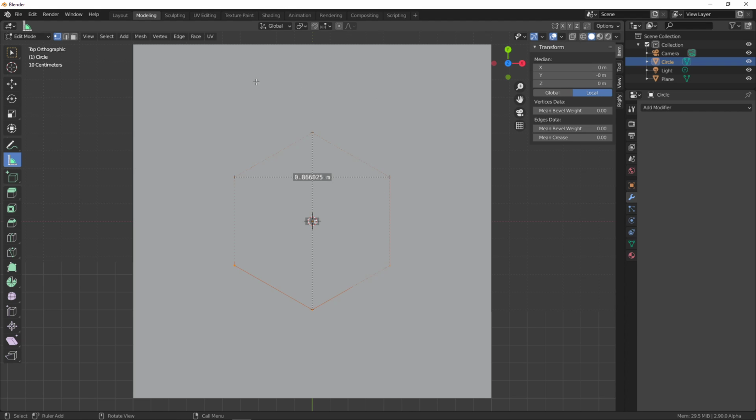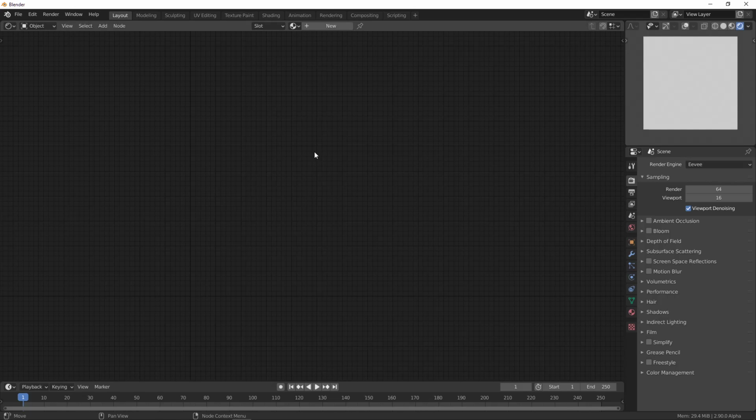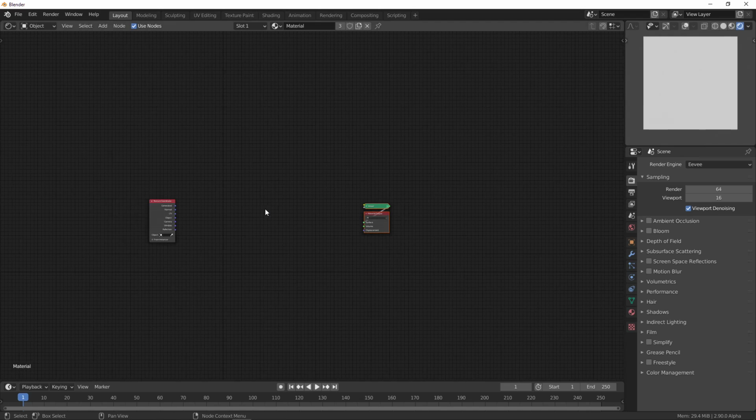Okay, so this is a hexagon, and we're going to try to create hexagonal tiling using the wrap node. As you can see here, this has 0.866. That's the square root of 3 divided by 2, because if you have a regular hexagon with a height of 1, then the width is going to be the square root of 3 divided by 2. It's an important number to remember.